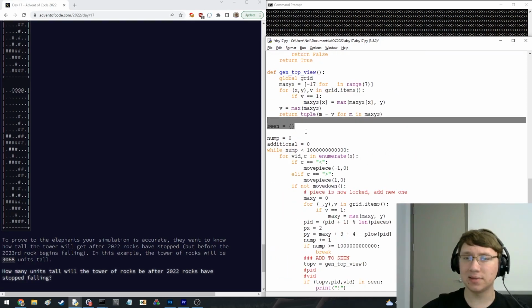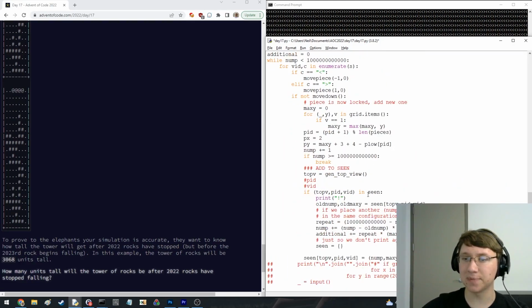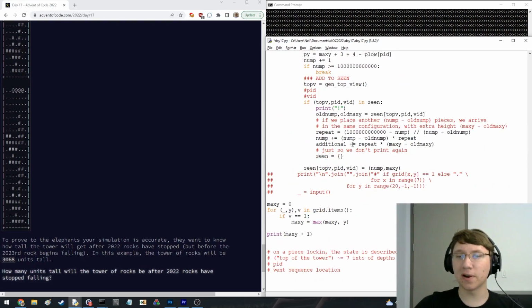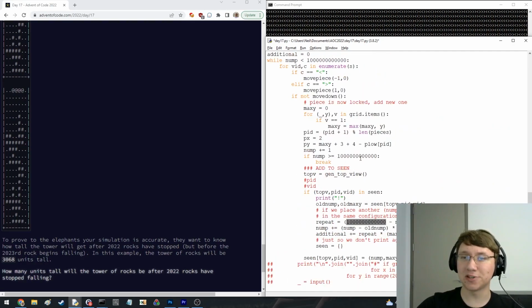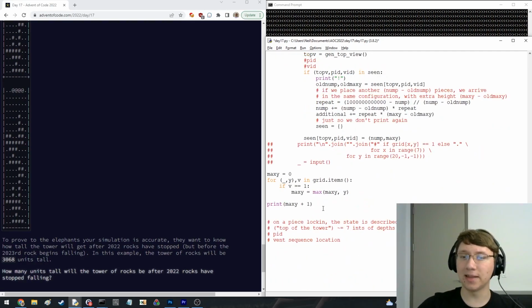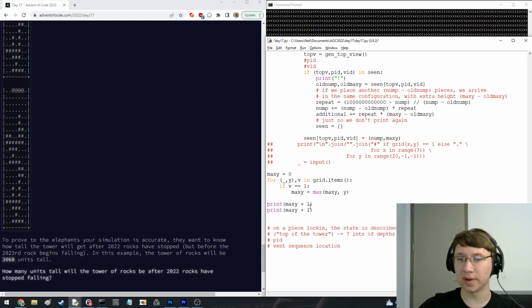I keep the seen dictionary, which basically maps the states we've seen so far to when we saw them, and as soon as we see a repeat, we fast forward ourselves up to the future, just right before this, and then we keep going until we finish it up, until we hit this, and then finally at the very end we print this plus the additional. But yeah, that is day 17. Don't really have much more for that.